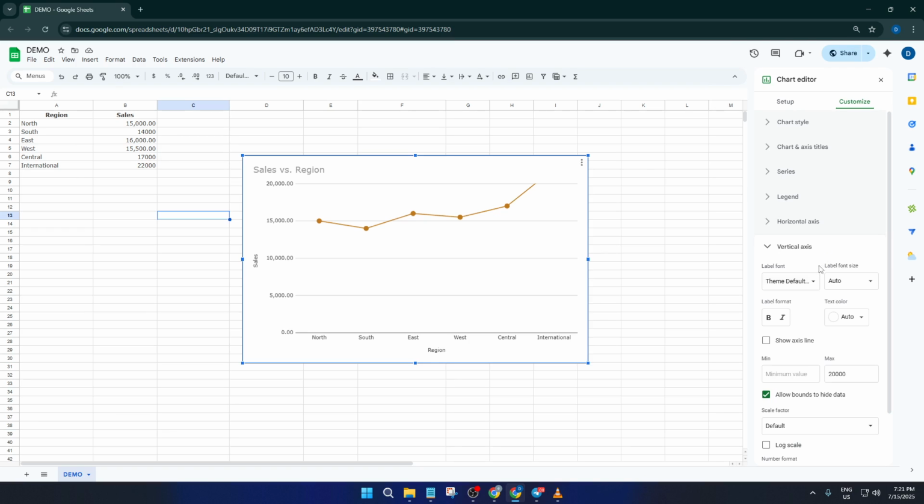Under the Customize menu, you'll see an option usually called Vertical Axis or sometimes just Y-axis. Go ahead and click that to open up the settings specifically for your vertical axis. Now here's where the magic happens, you'll see a place where you can set the minimum and maximum value for this axis. By default, Google Sheets leaves these blank so it tries to guess the best range for your data. Instead, manually set the maximum value a bit above your highest data point. For our sales example, since international hits 22,000, let's type in 25,000.